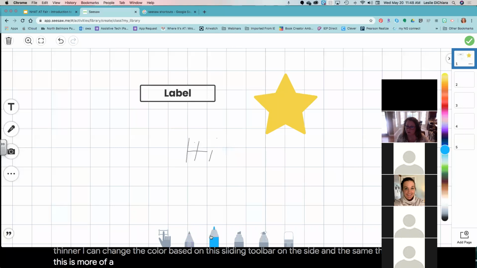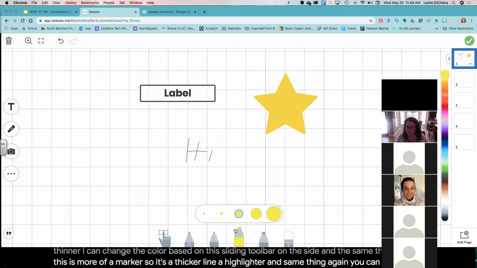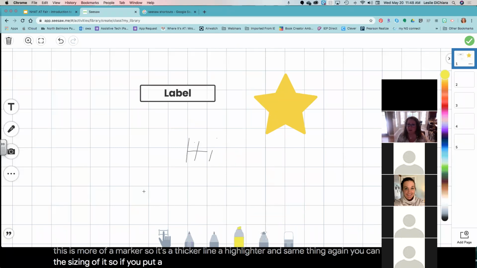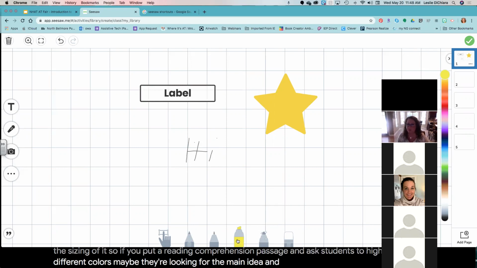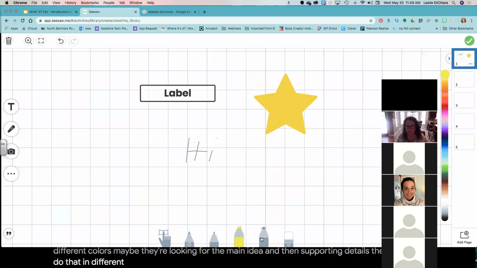This is more of a marker, so it's a thicker line, a highlighter, and same thing again, you can change the sizing of it. So if you put a reading comprehension passage and ask students to highlight in different colors, maybe they're looking for the main idea, and then supporting details, they could do that in different colors in here.